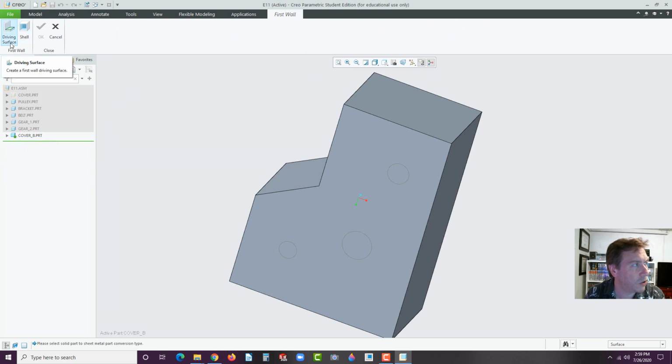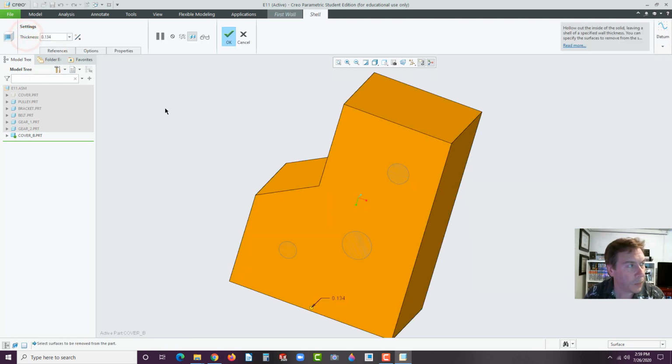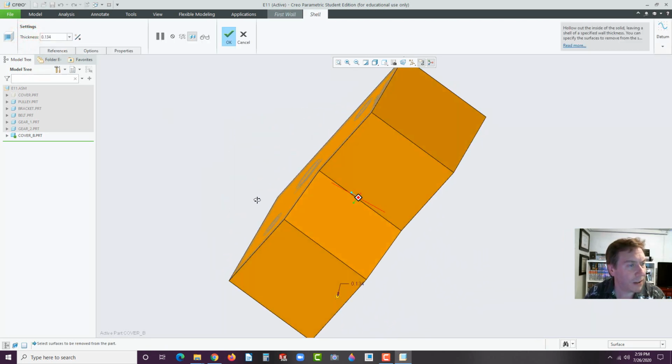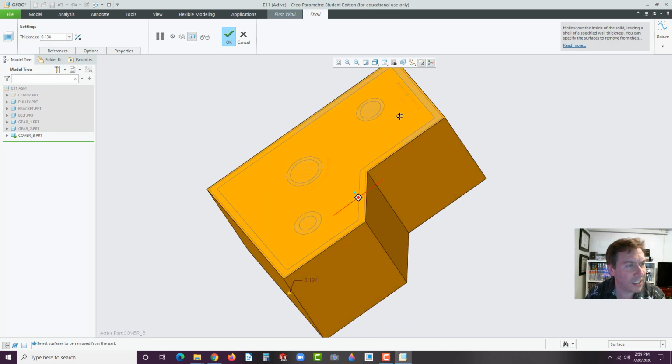But go ahead now, you'll see there's driving surface and shell. We actually want to shell it. If you model it this way, use the shell technique. All right, now as we rotate around here, there's our casting right there.